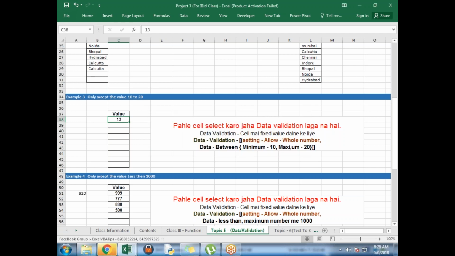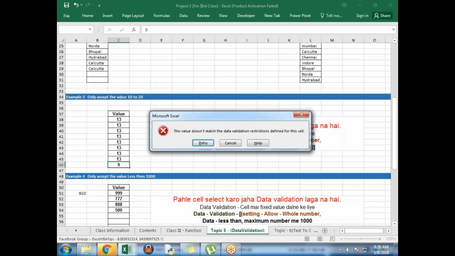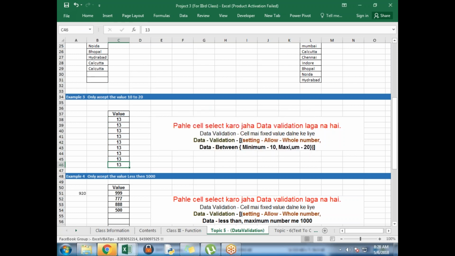Suppose I have applied the data validation on one cell. I want to apply the data validation on the entire range. So just copy that and paste on the entire range. It will be applied everywhere. So now you can enter on the entire given range. You can enter the data between 10 to 20. I cannot enter 9 on any given cell. Okay.